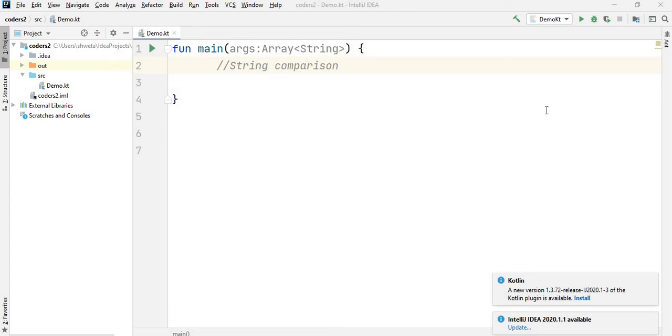In our previous video we have studied about the if expression in Kotlin. Today we're gonna learn about string comparison in Kotlin. Okay, so we're gonna figure out one by one what are the types of checks available in Kotlin. Let's take our first example. First we are going to compare two strings with the equality operator. So let's start with our first example.